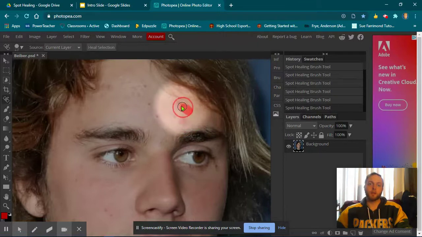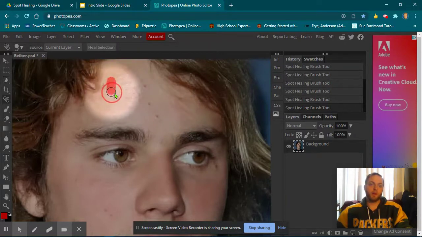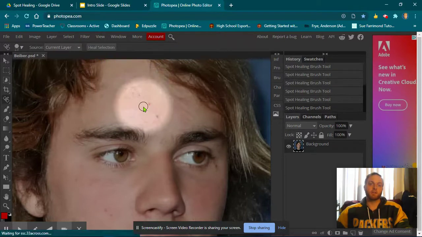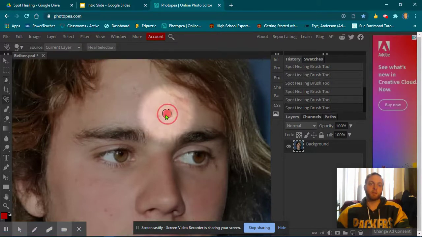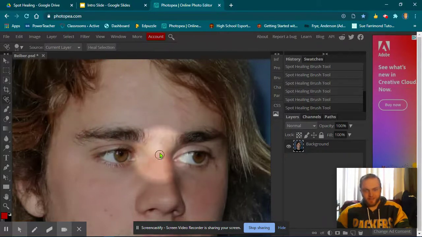I'm taking away zits. This is something that you can do to your photos. We're going to use the spot heal tool in the future for a lot of things, not just zits. It is used a lot for zits, but you can take away any moles that you don't want, any blemishes. Over here, does Justin Bieber have a unibrow? I don't know. It looks like he's starting to grow some hair in between his eyebrows, trying to connect the two. So I'm going to try to get rid of those.